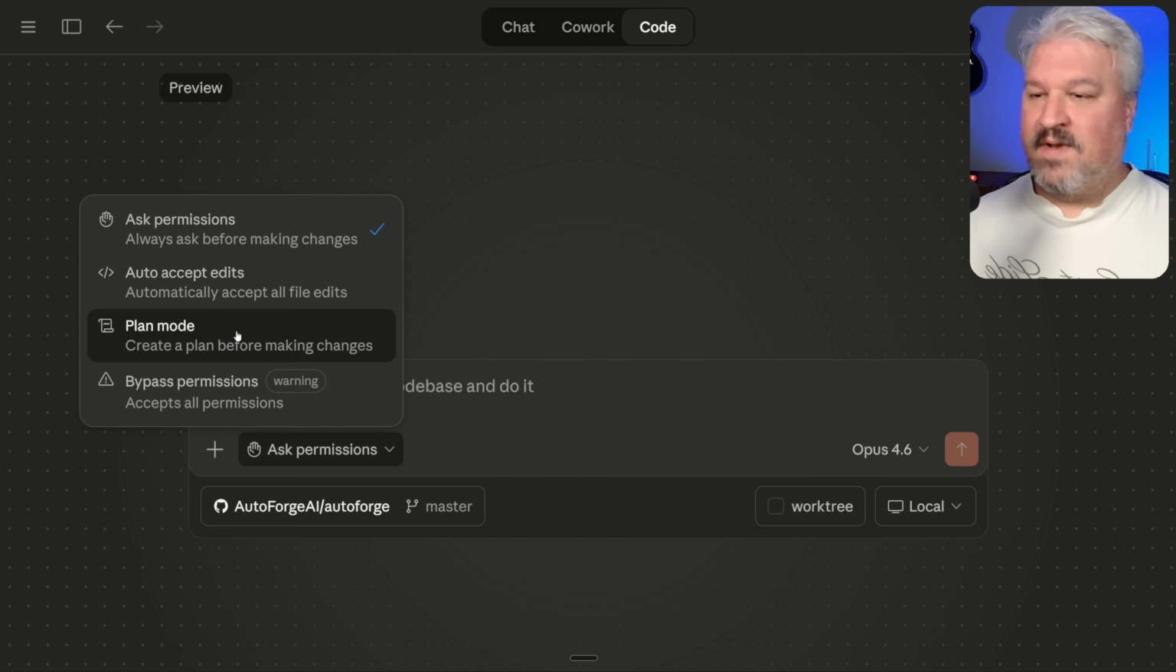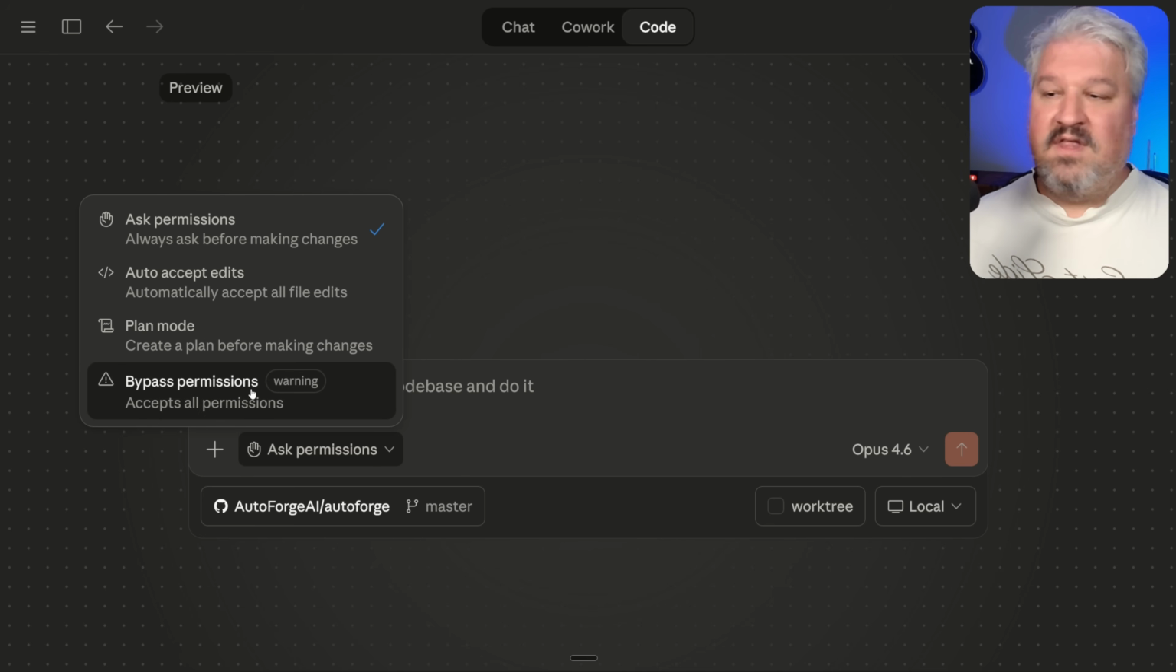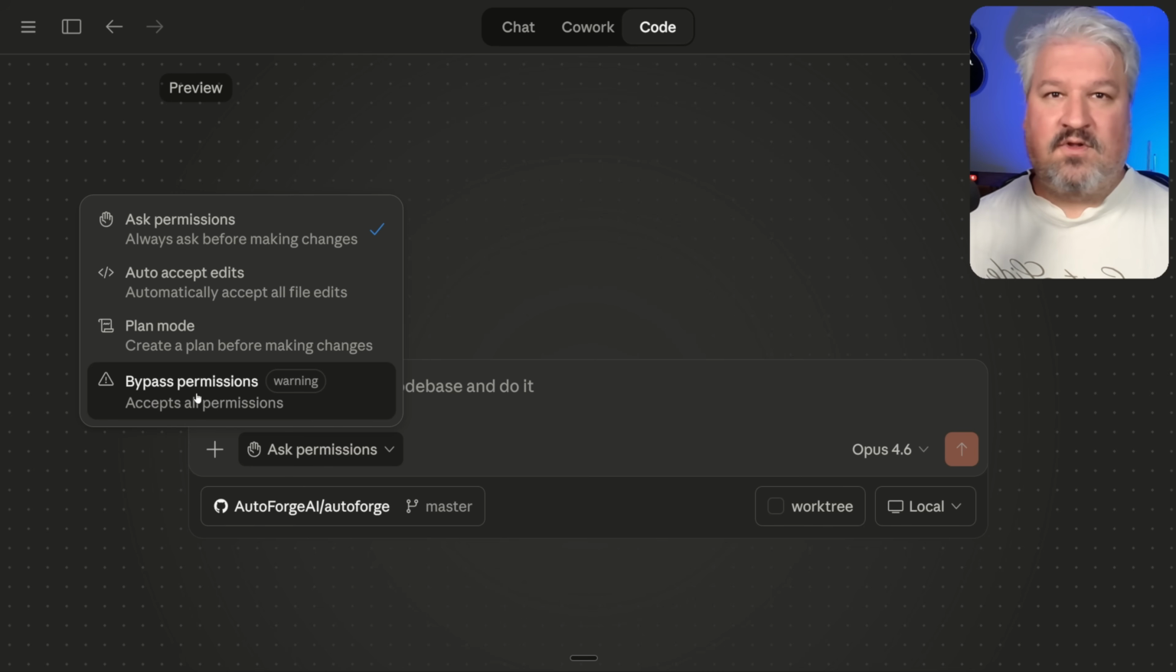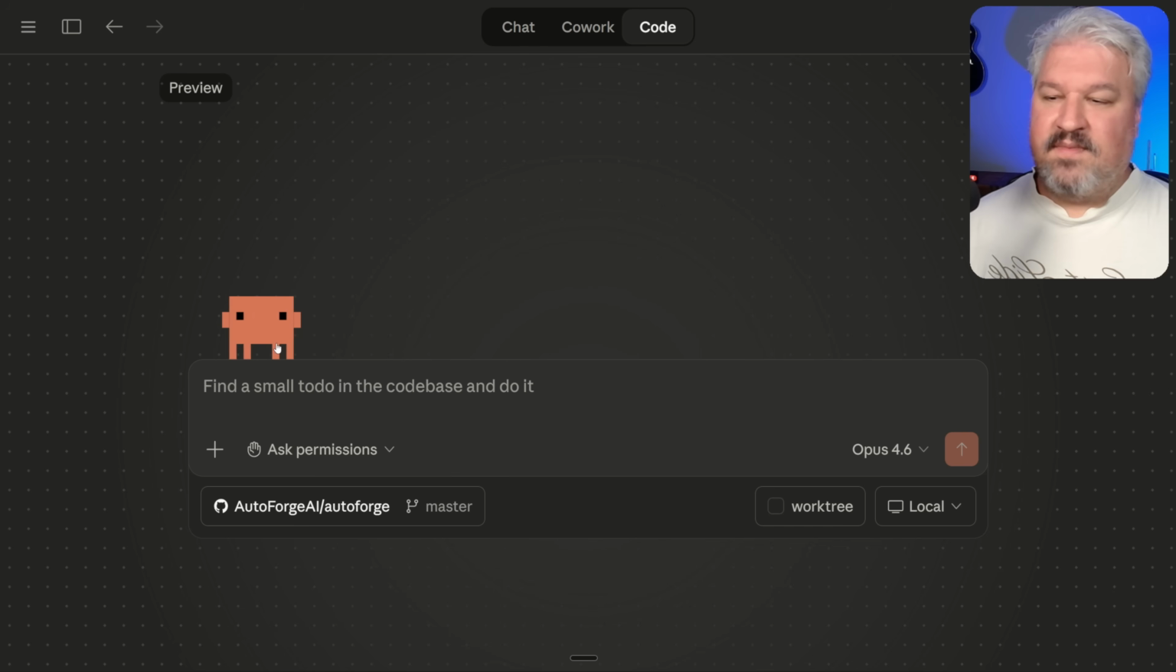We can also switch to planning mode, where the agent won't make any changes, and we can use this to discuss an implementation plan and the features we want to implement. Finally, we have bypass permissions mode. This is the equivalent of running Claude Code with dangerously skip permissions enabled. So this means Claude Code will continue working on your project and running commands without ever stopping to ask your permission.